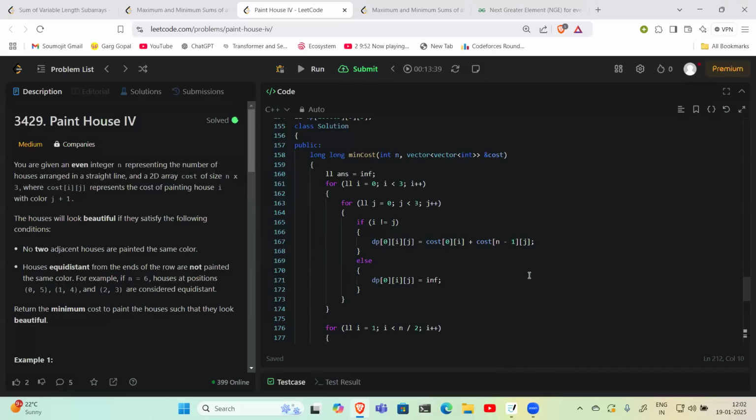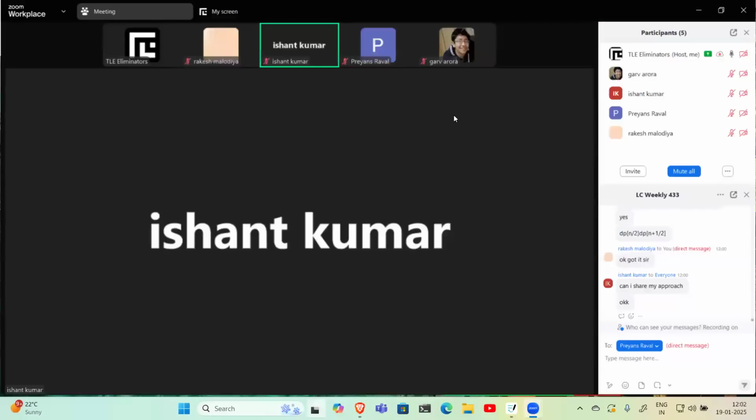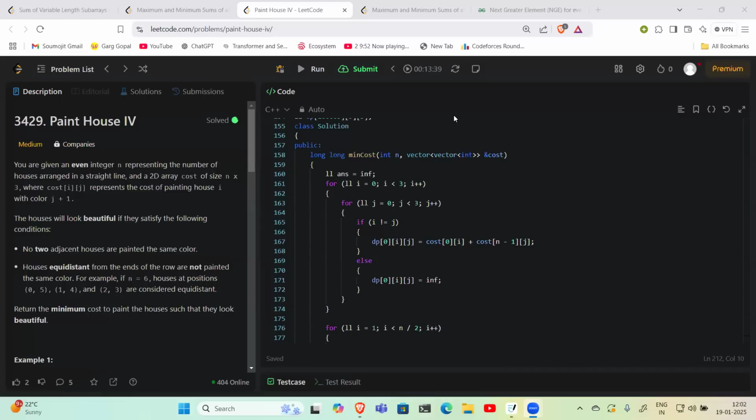Okay, so it may happen that your memoization is wrong, but it may also happen that your logic itself is wrong. Got it. So you can share it with the mentors and probably they will help. Okay, so let's start with the next question then.